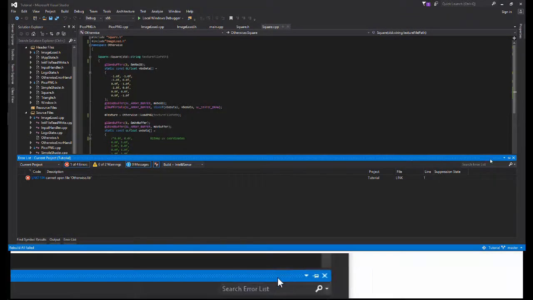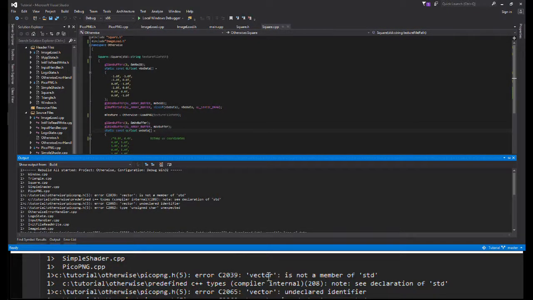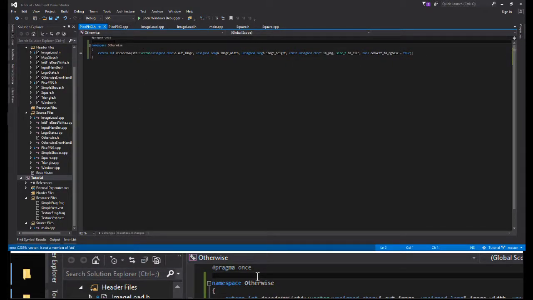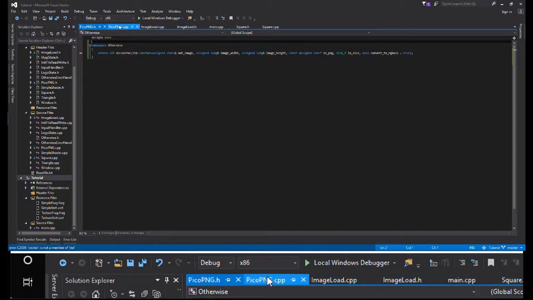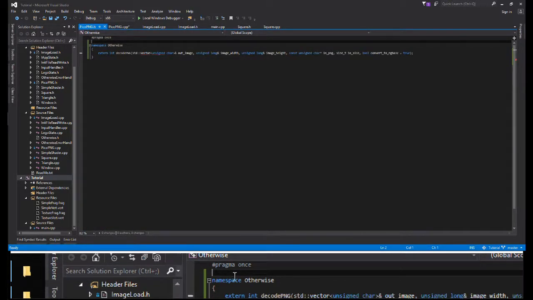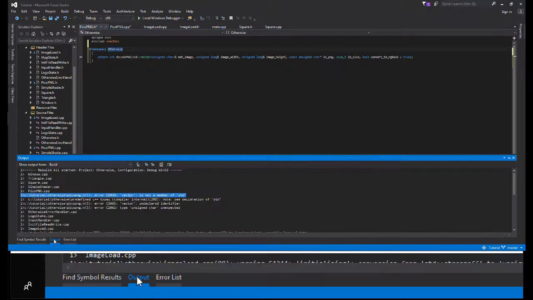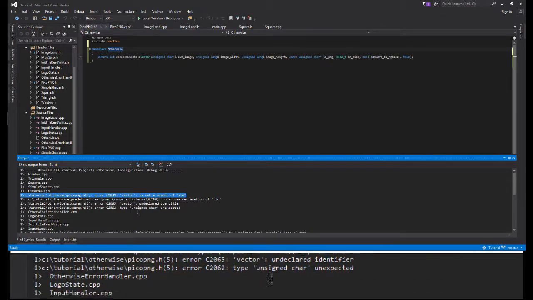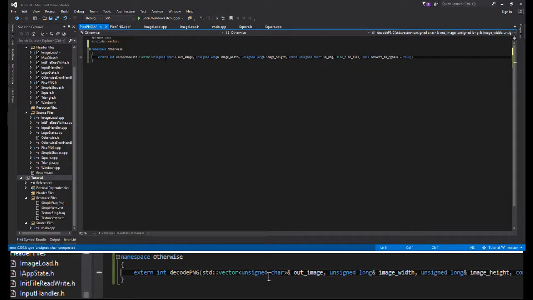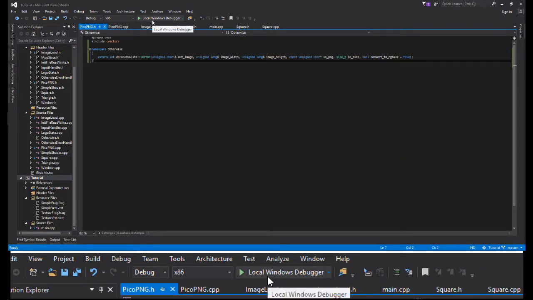Cannot open file otherwise.lib. Normally that would be concerning, but we have other errors to deal with. Vector is not a member of STD. What? That's because I don't have vector here. I should take it from in here and place it here. There we are. What other errors do we have? Vector, type, unsigned char, unexpected. Oh, that's just because the vector wasn't there. Rebuild! 2 successes.